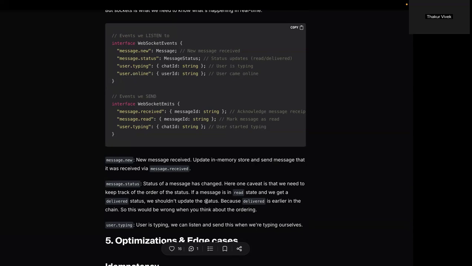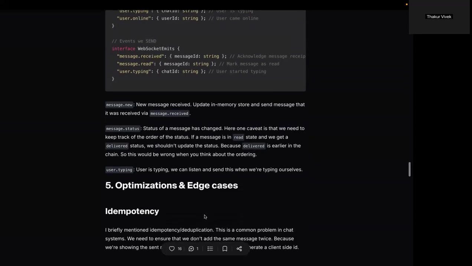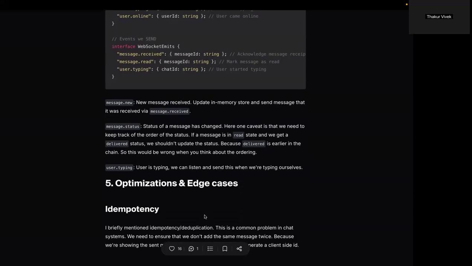Here, one caveat is that we need to keep track of the order of the status. If a message is in read state, we get a delivered status. We shouldn't update the status because delivered is earlier in the chain. So this would be wrong when you think about the ordering, right? User.typing is something we can know.